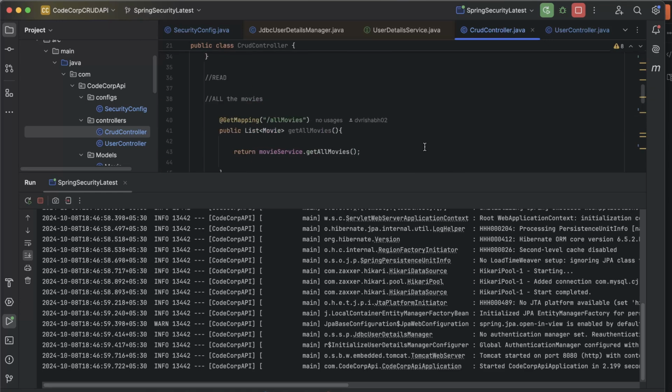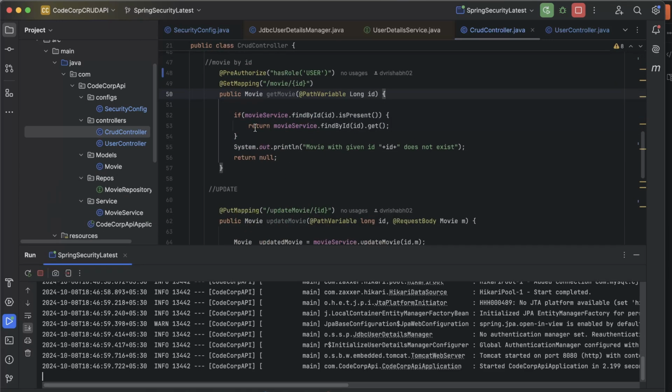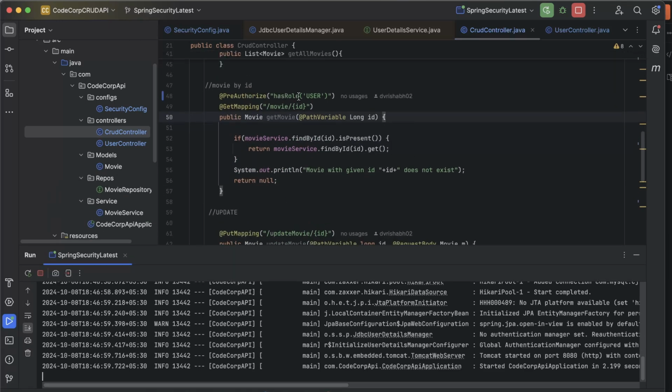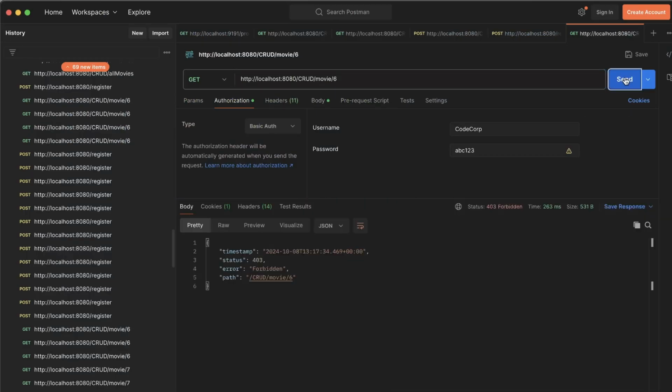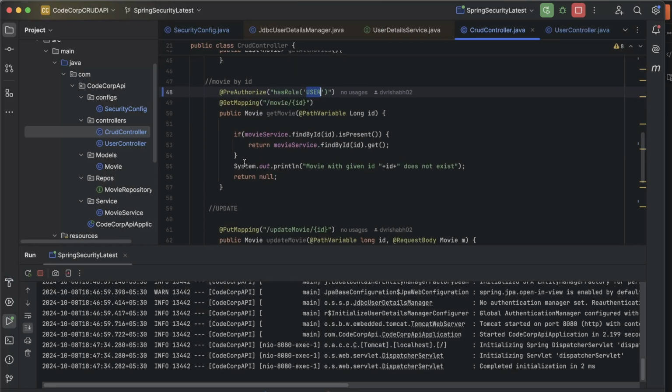If you see here, it is this method, this one. Here we have pre-authorized it with the user role, but we are trying to access it with the admin role. So let's try to access it. You can see 403 Forbidden is coming. Now if we try to access this endpoint with the user role, this CodeCorp user has user access, so if we try to access it with this role, we'll be able to access it. So this method seems to be working perfectly fine.